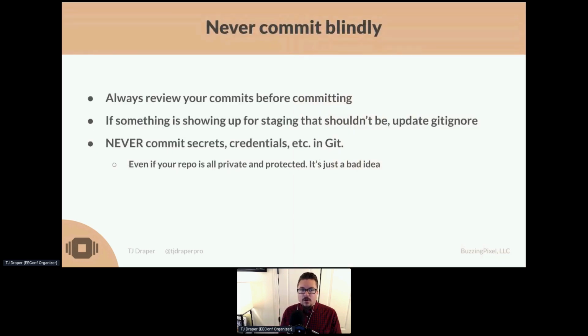All right, so in that vein, always review commits before committing. I can't tell you the amount of times I've done this when I was new to Git. People select all, git add all, commit, and it's hundreds and hundreds of files, and you don't even know what's in there. And that's how user-generated content gets into Git. So always review your commits before committing. Make sure stuff isn't showing up that you don't want. If something is showing up for staging that shouldn't be, update your git ignore strategy, right?